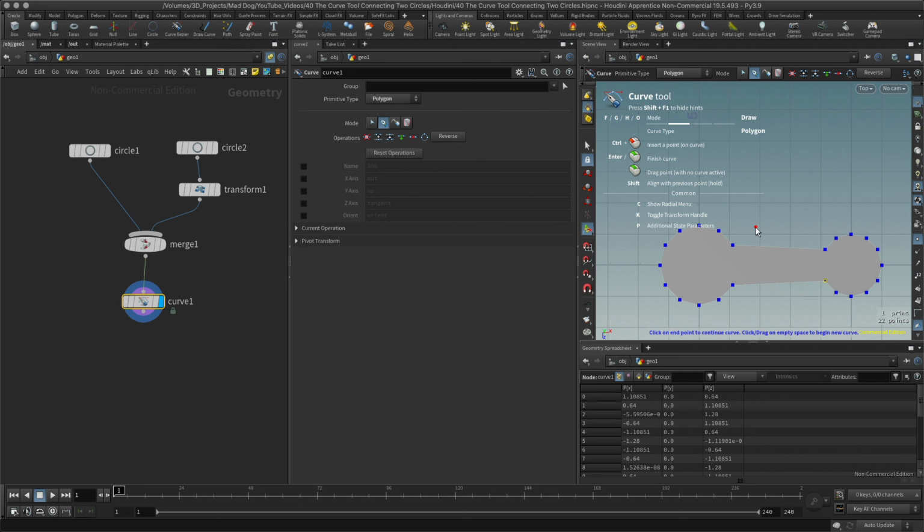Okay, and of course the options you have are pretty unlimited in how you can mess with this curve tool. It's a pretty great tool and very versatile.